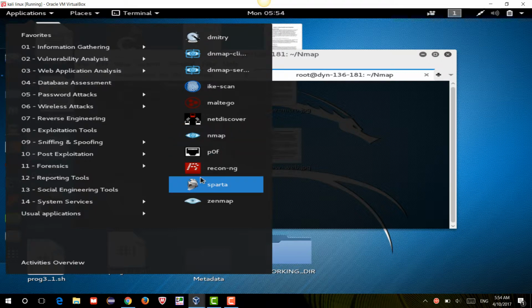I'm going to be using the command line examples today, but if you'd like a more GUI friendly version of network scan with Nmap, you can use Zenmap here.